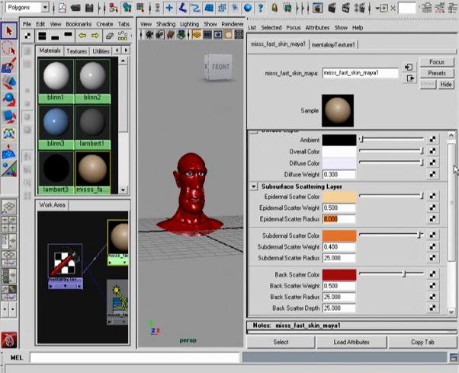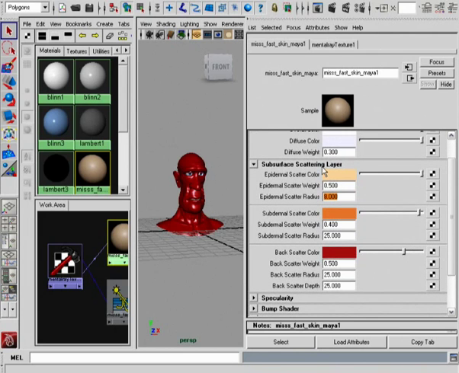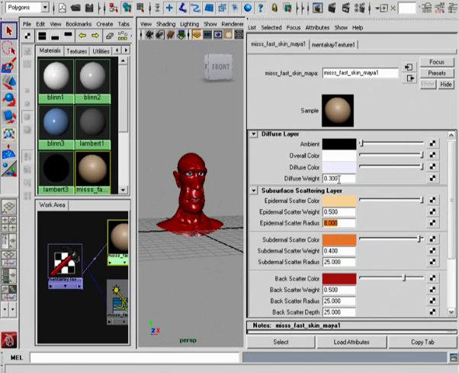One of the major differences with this Fast Skin Shader is that we have an extra attribute for the scattering. With most of these other shaders, we only have two attributes, one for front scattering and one for back scattering. But with this one, we have a third one, so we get a middle layer of skin. So let's talk about how we can tune this and get it looking a little more like flesh-colored.